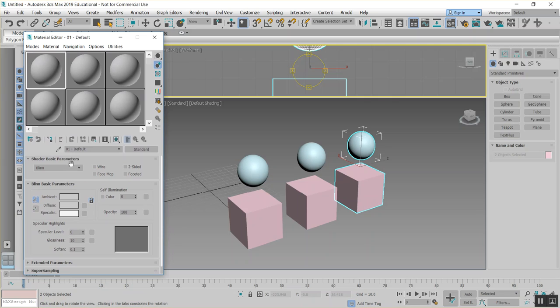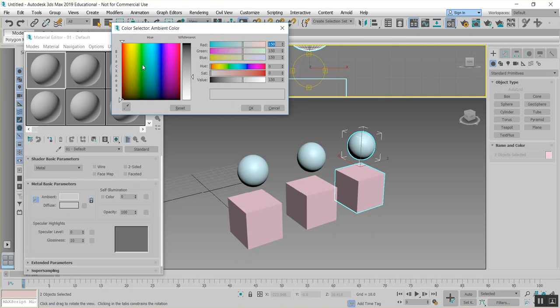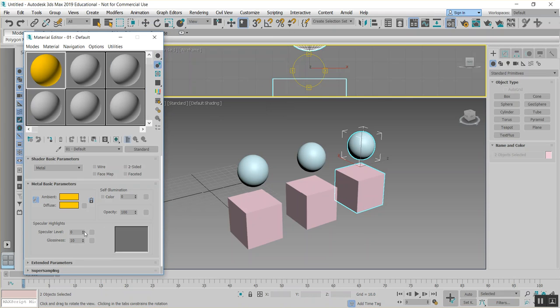So let's try gold first. For gold, I go to metal. I keep my base color as something orange. I make my specular level really high and the glossiness also high. You can see I get that big shine.